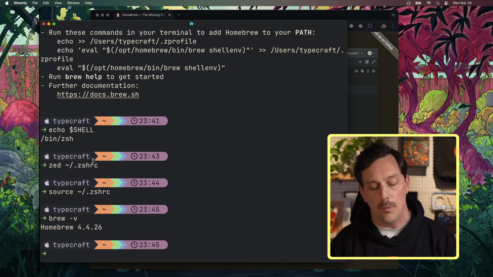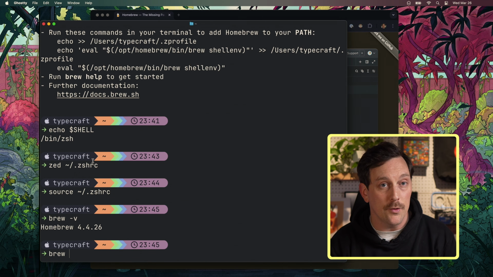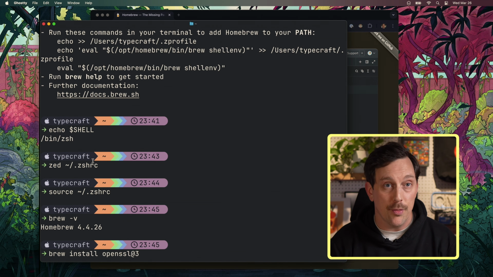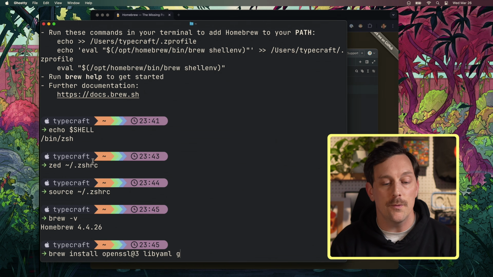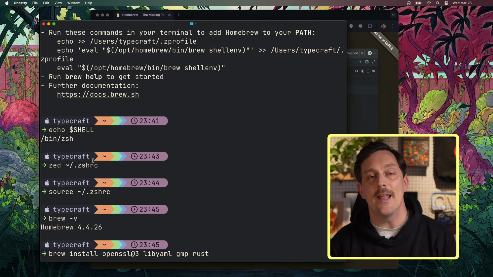Now let's move on. Okay, so for step number 3, before we actually install Ruby, we're going to need a few system libraries that Ruby depends on. Now, if you don't install these, then you would be prompted for them later, so it's better to just install them and get them out of the way. What we're going to want to do is use our newly installed Homebrew and install openssl@3, which is the third version of OpenSSL. We want to install libyaml. We're also going to want to install GMP and Rust.